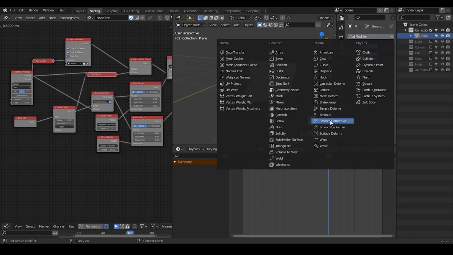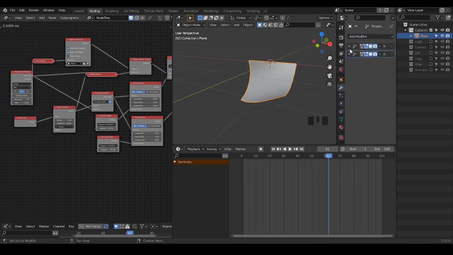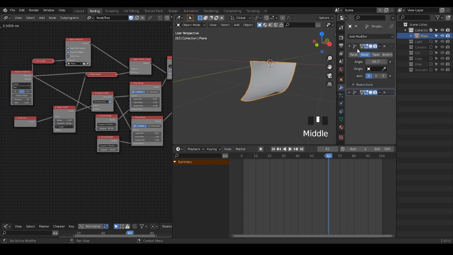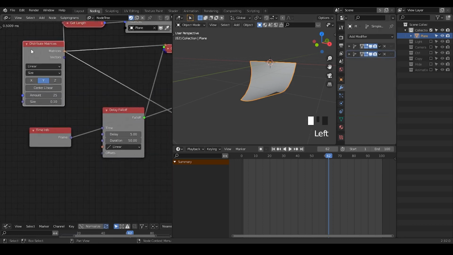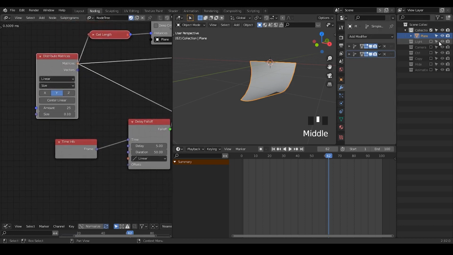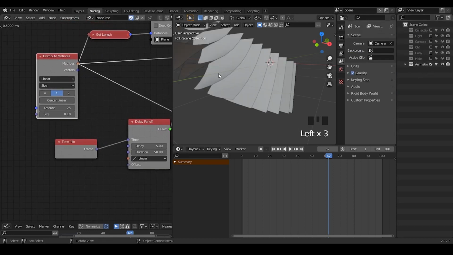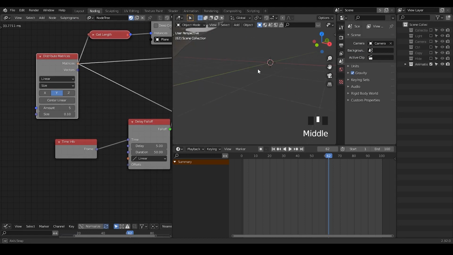So in my last tutorial, I was actually using a single simple deform modifier with an empty to define the origin, but in this case I'm just too lazy, so I just use two simple deforms on different axes instead. One is bend, another is twist, whatever. And within animation nodes, I just distribute on a linear place. So let's take the amount to 5.